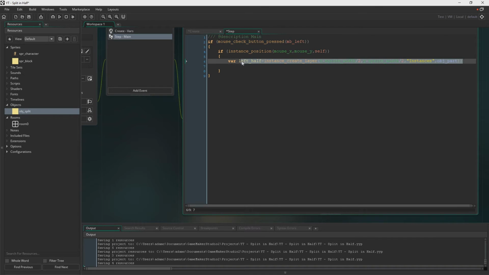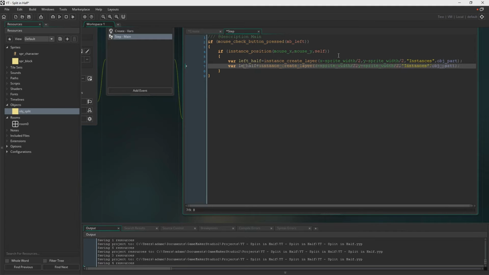And now we're just going to do the same thing for the right half. There's one minor change, though. Just rename it right half. And that is, we need to get rid of the sprite width for this one, because this one is just in the right place, like that.